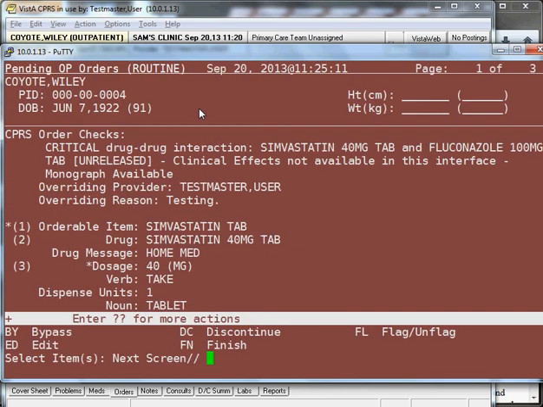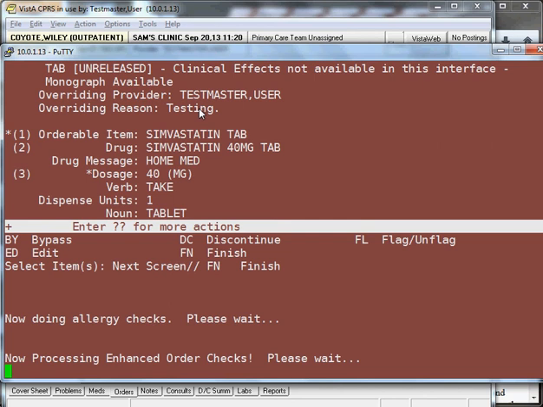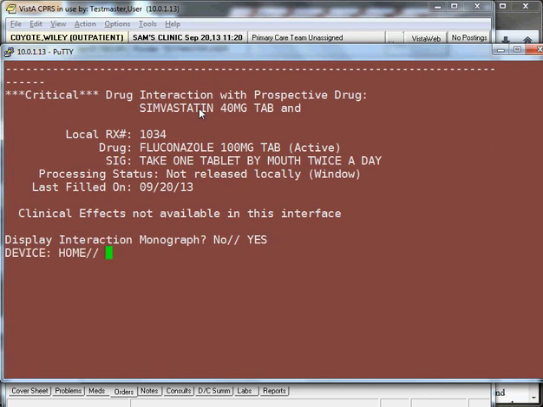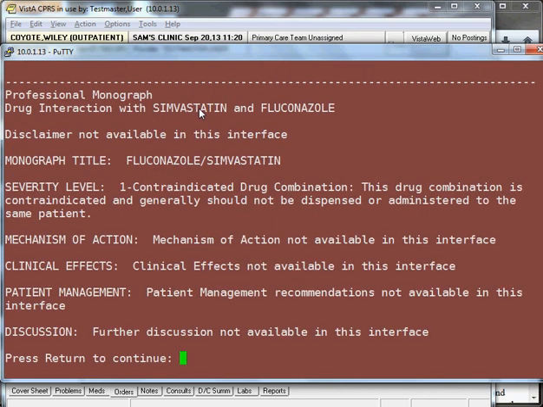And this is the second drug, simvastatin. Go ahead and finish that. Again, it's going to prompt us again because it's the second pair of the interaction.